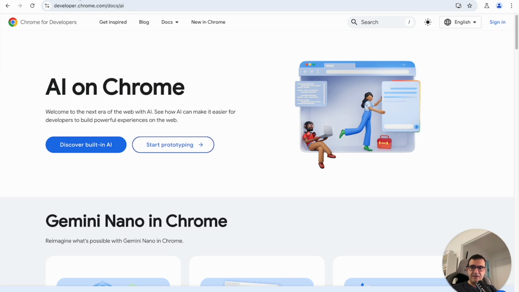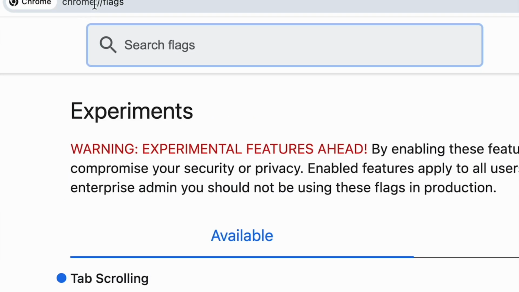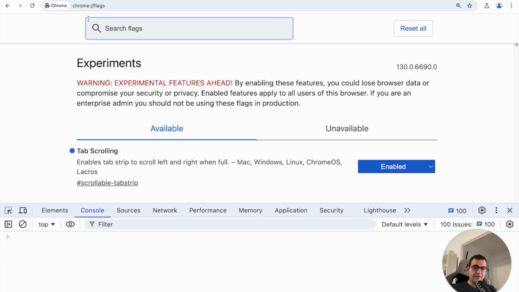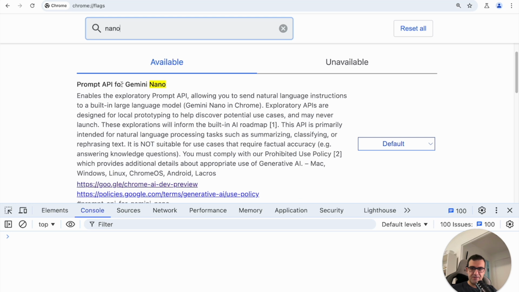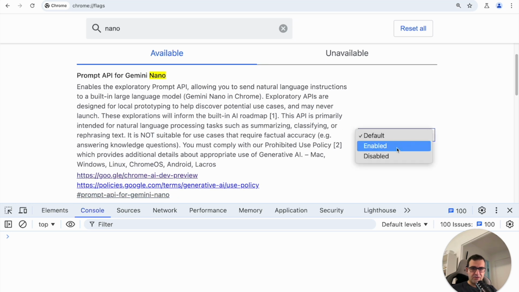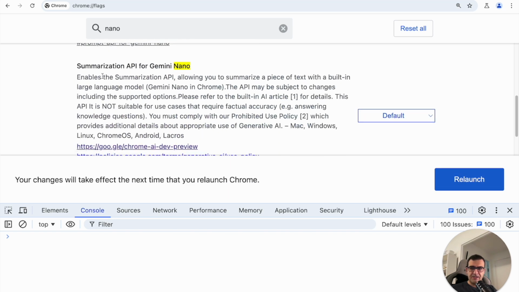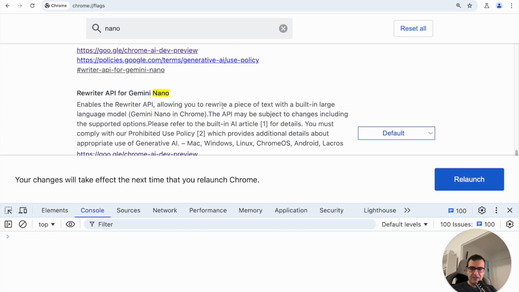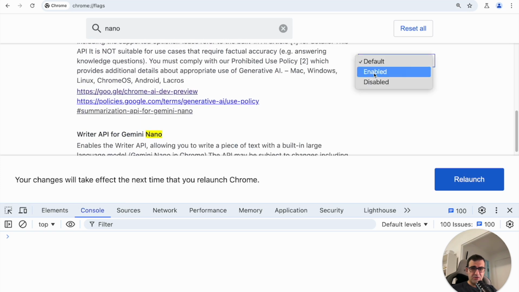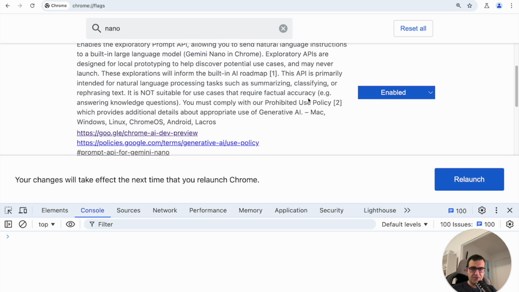So let's get started. First thing you want to do is go to the Chrome flags on Google Chrome Canary, the development version of Google Chrome. First thing you need to search for is Nano. Then you'll get the prompt API for Gemini Nano, which you will need to enable. There are also other APIs connected to Nano, such as the summarization API, the writer API, the rewriter API, and whatnot. I'm going to enable all of them, but for the test that I'm going to be running, I just need the basic prompt one.